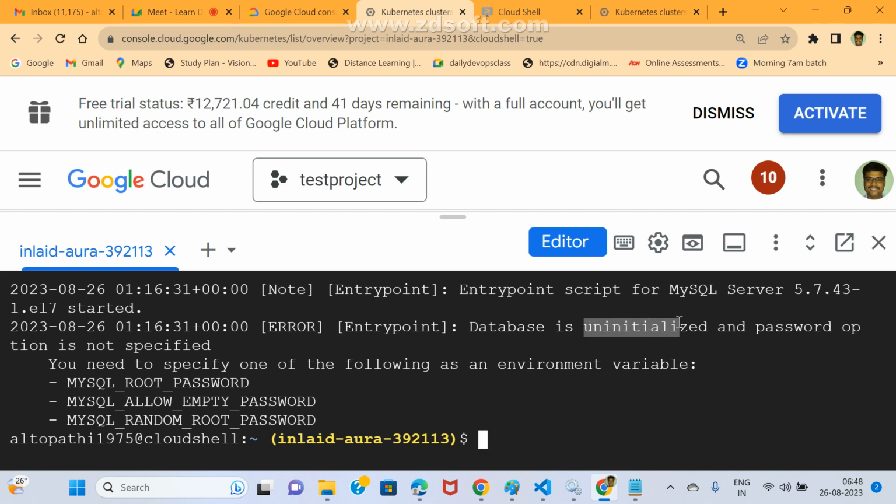Which is uninitialized? Password is uninitialized. What do you need to mention? You need to specify one of the following as an environment variable. Which one you need to specify, either this one or this one or this one. Any one you need to specify. Shall we go and specify any one?